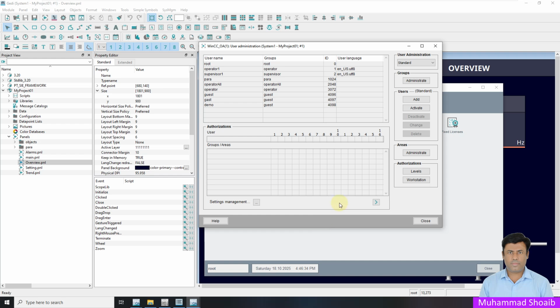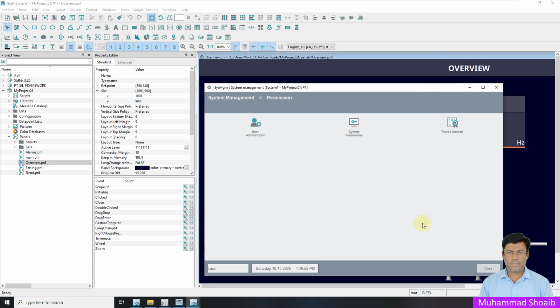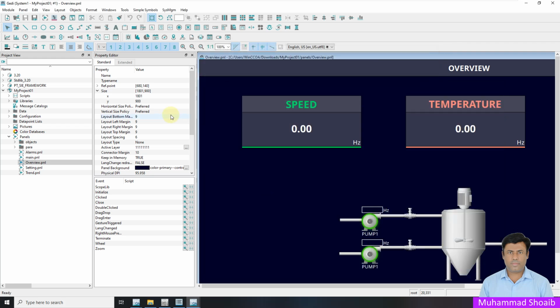Okay, that's it. So I will close it. Now, before closing, if I click it here, you can see my operator has levels 1, 2, 5 and 6, while supervisor has 6 and 7. Now I will close it and I will also close this one.